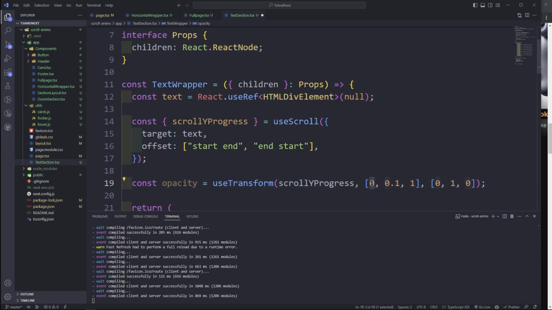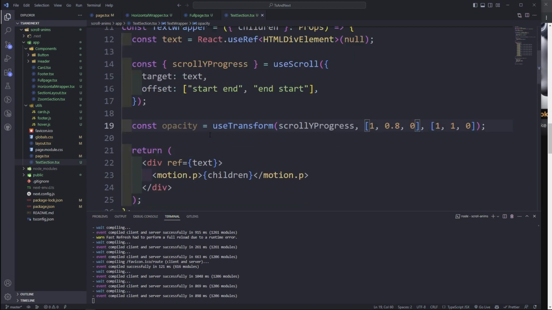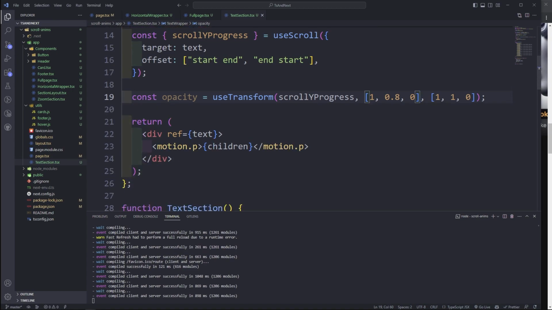For the opacity, when the scroll progress equals 1, I want the opacity to be 1. When the scroll progress equals 0.8, I want the opacity to stay at 1. And when the scroll progress equals 0, I want the opacity to be 0. The values in between are going to be automatically animated. So now I'm just going to do the opacity in here.